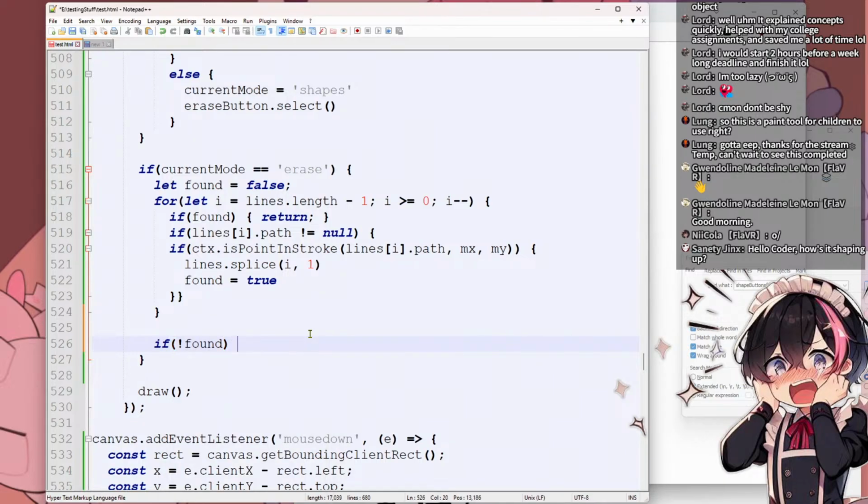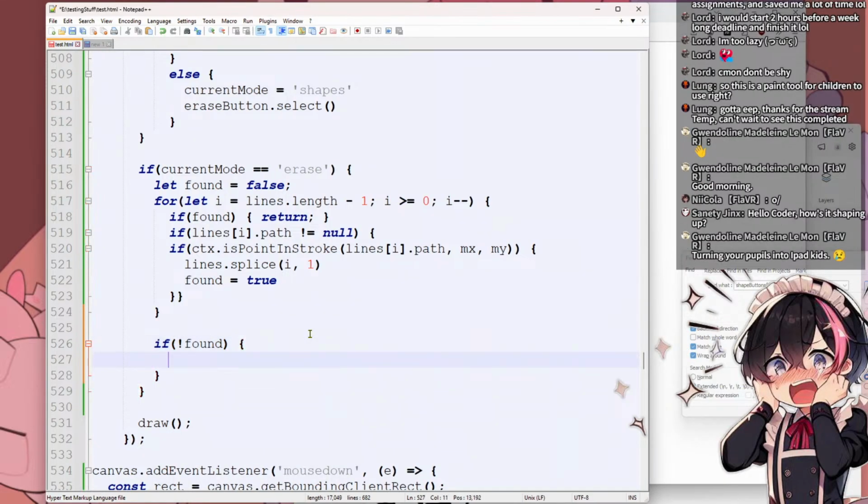Okay, so if not found, turning your pupil into iPad kids. Look, that's what the school wants. They wanna integrate more tablet stuff into the thing. And this is helpful because the fourth graders are going to be doing a create your own parfait and create your own pizza kind of activity, and this would go really well with it. So I can reuse the code. You'll just drag your ingredients onto the pizza and say, this is my pizza. 2 pineapple, 3 pepperoni. It'll be something like that.